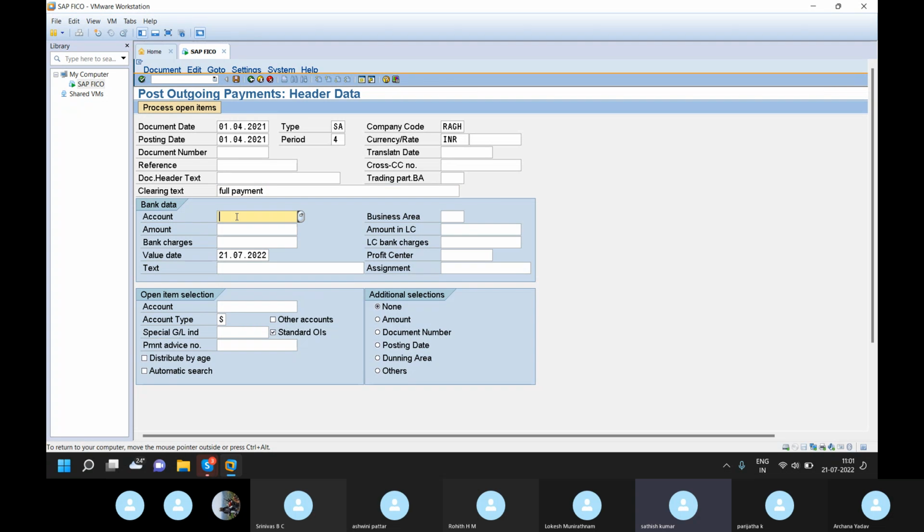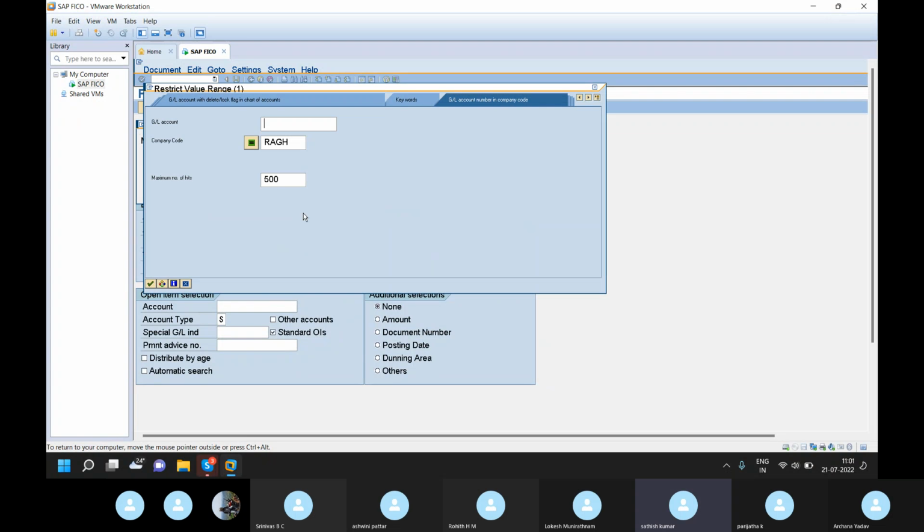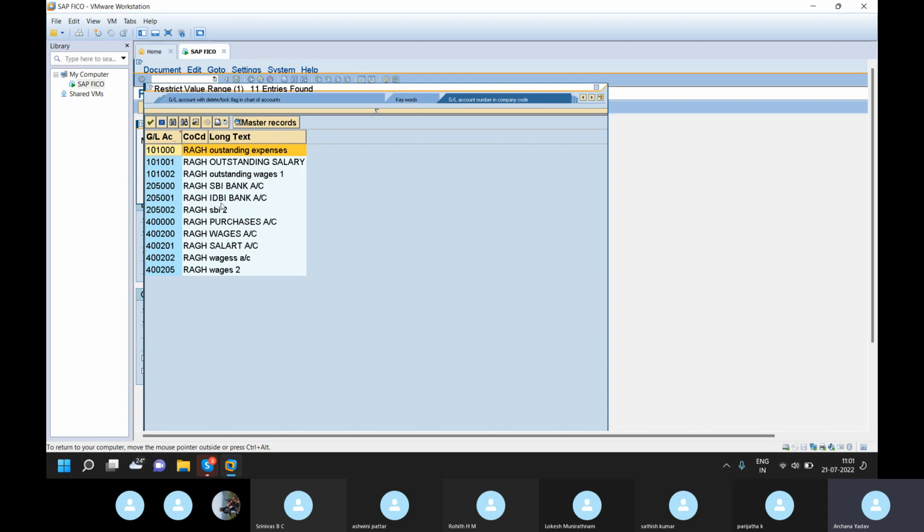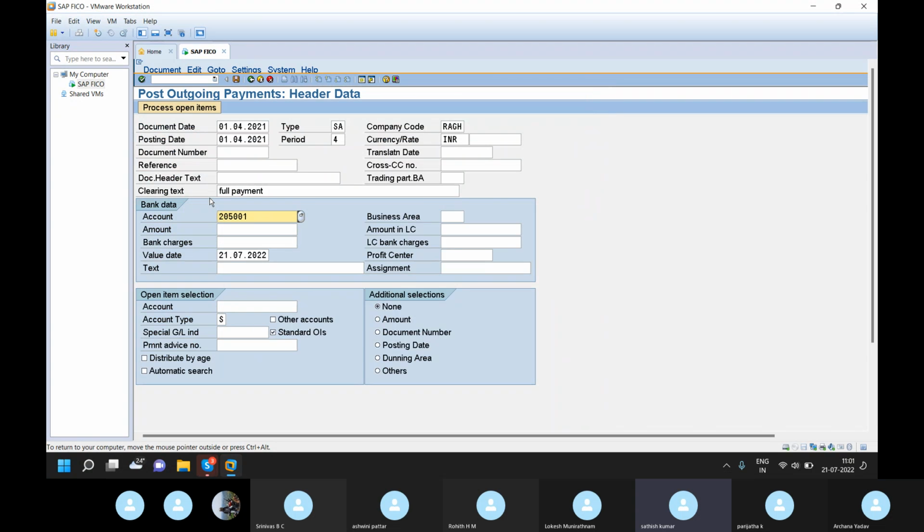Madam, after full payment, one tab is there, right? Account. Yeah. So here you have to select this one, bank GL. Select the bank. Now update the amount here, 100. And you type here full payment. Text. In the text now, type there full payment.